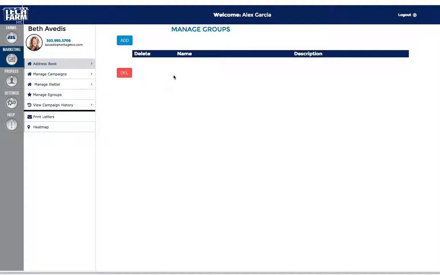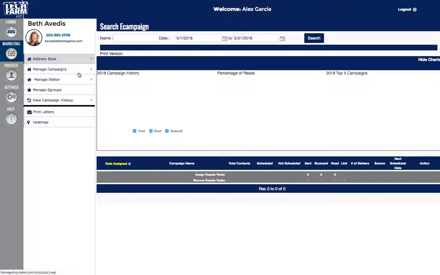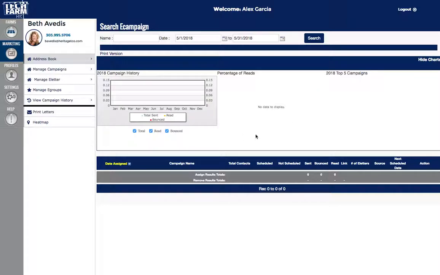So we have the manage e-groups. Basically, the contacts in your address book can be sorted by groups, and this is the place where you manage them. You can add groups to add your contacts in. You can go and view the campaign history, which is the first screen that I showed you here in the marketing, where you can see the stats and the previously assigned campaigns and e-letters.